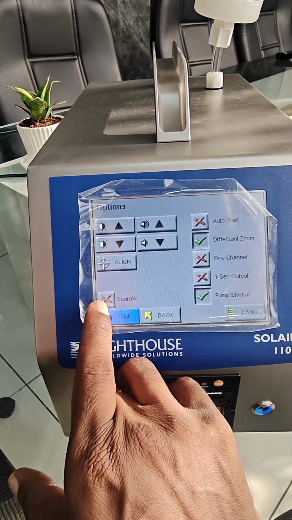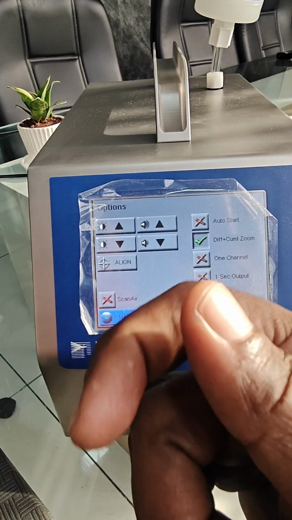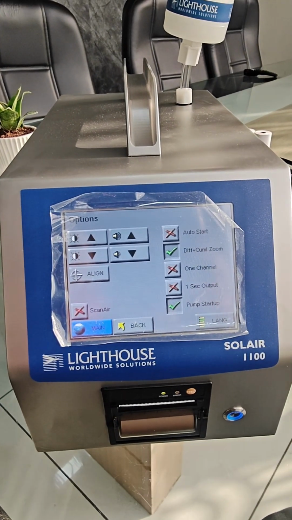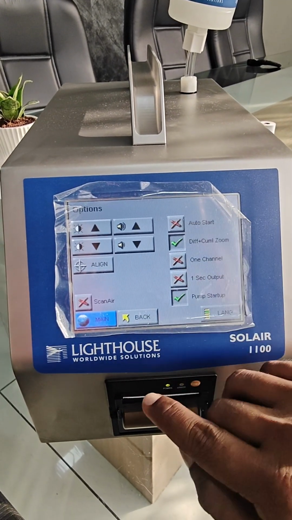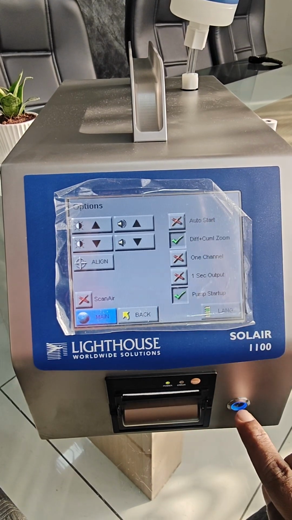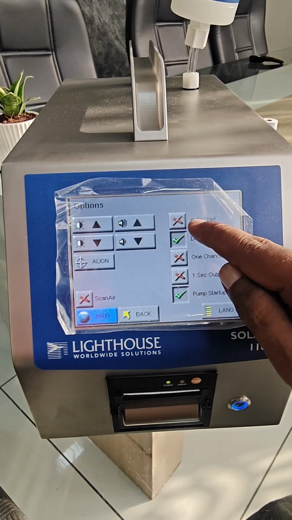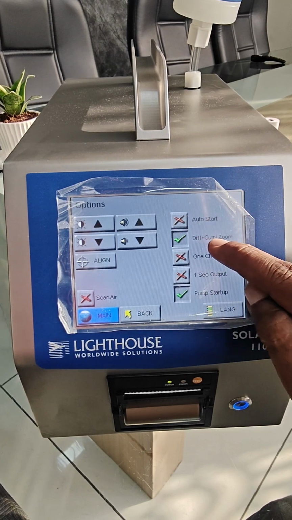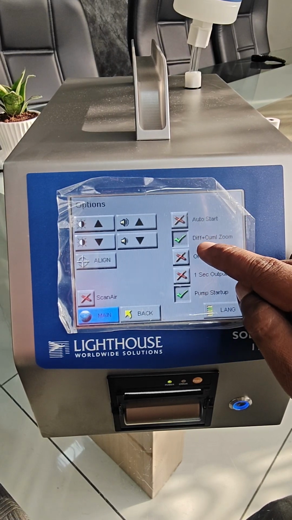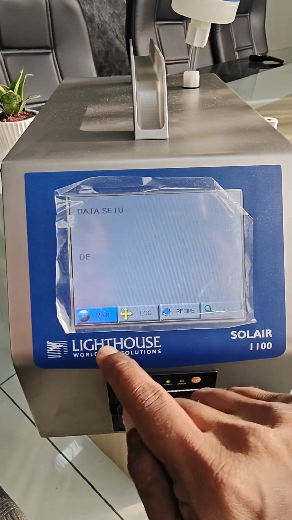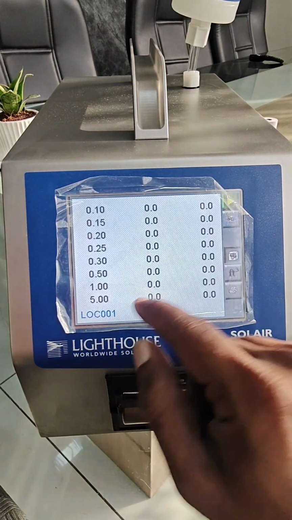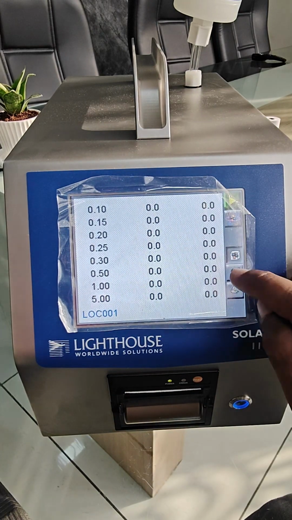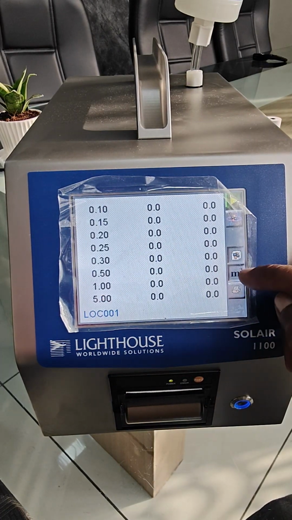This model is not used for scanner, for HEPA filter testing also. Another model is used. Whenever you start the sampling, it will start the instrument automatically, so it is auto start. Now it is disabled. You want to have differential and cumulative zoom, so it is possible. This is the differential and cumulative zoom. Here you can change the feet cube, meter cube also.